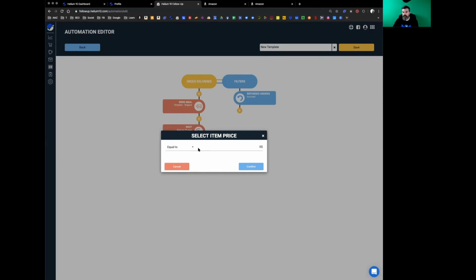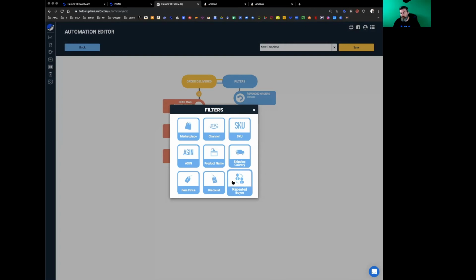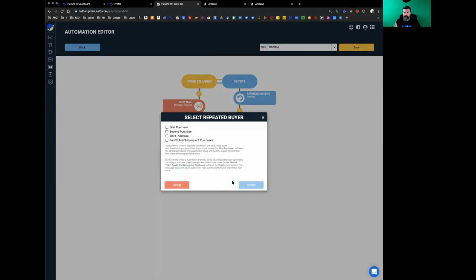Now, if you know you're going to run a special promotion on a certain type of product, let's say it's a lightning deal. Let's say that you know your socks are only going to run $9.99. And you don't want anybody else to get these messages about this product at $9.99. Maybe you want to send some specific content based on that. You can set your item price as well. And then the final one, it sounds a little complicated, but it's not. This is your repeated buyer filter.